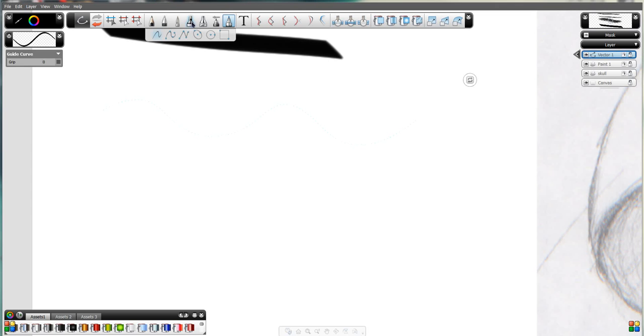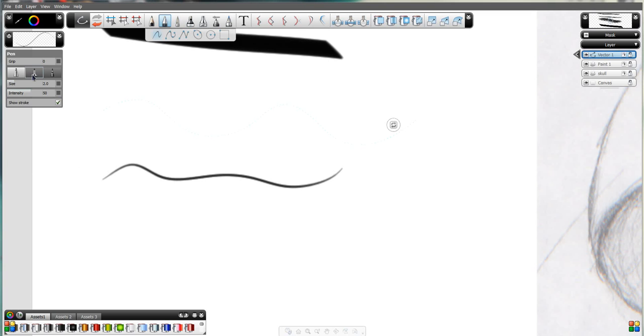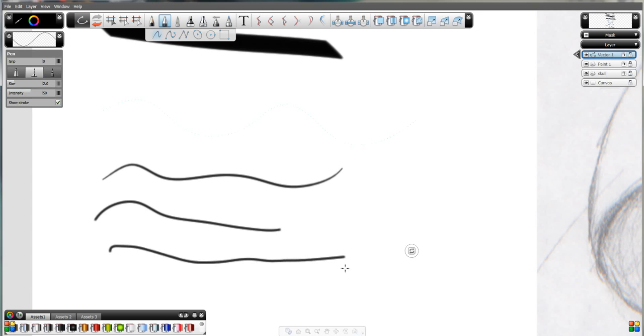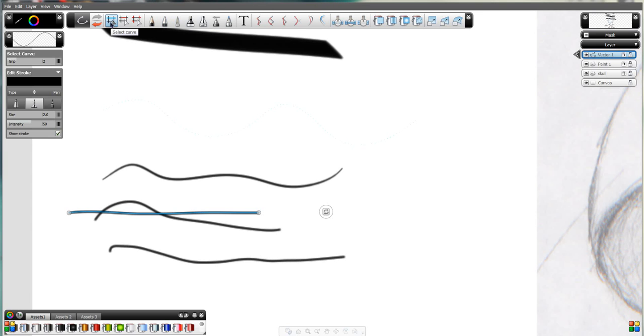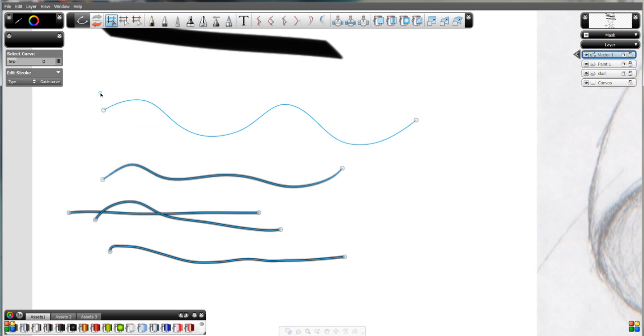Anyways, pen is probably the most useful for tracing stuff. First one has a big taper, last one has a medium taper, and the middle one has almost no taper. So you can select these by choosing select curve, and we can delete these.